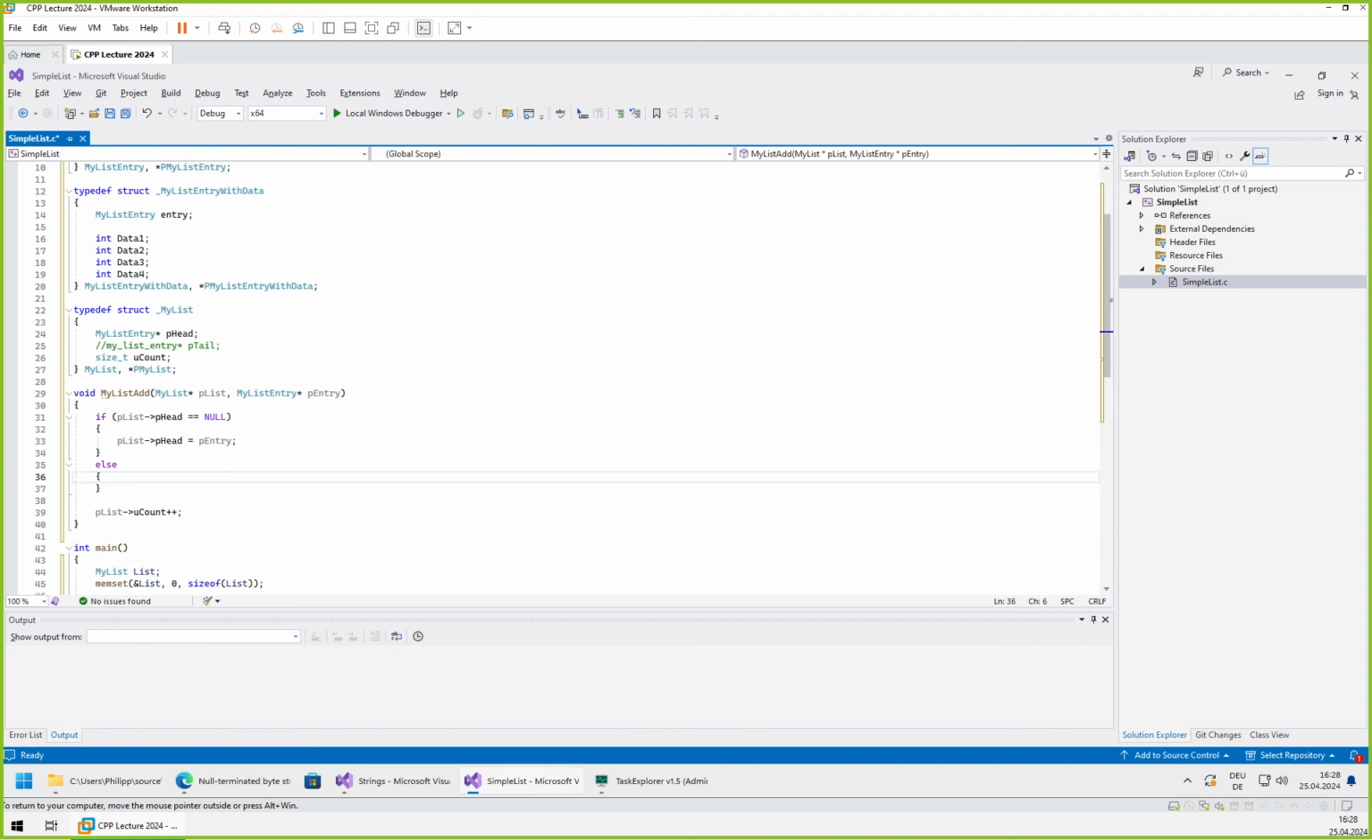So what do we do here? There are two approaches. One would be the simple one. We just cache the pointer that is already inside. We can call it p old head or something. Then we copy head to it. Then we just do that. And then we just need to remember that our new head's next must be pointing to what was the previous head. That's the simplest approach.